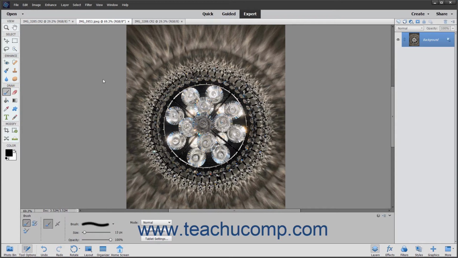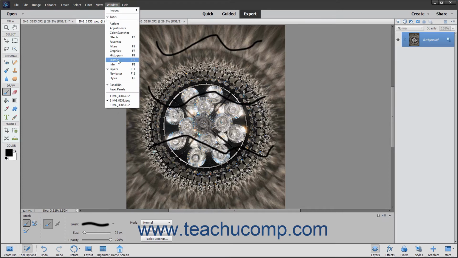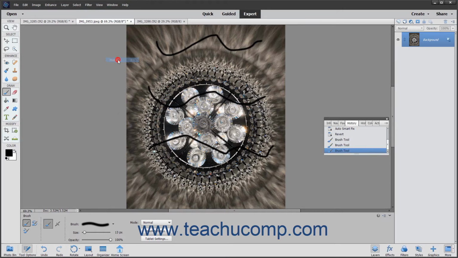Elements keeps track of the changes you make to your images step by step. You can view the History panel that stores these steps if it isn't displayed by selecting Window, History from the menu bar. Whenever you perform an action, that action is listed at the bottom of the History panel as the most recently performed action. Using the Undo command moves back through the actions you've performed.